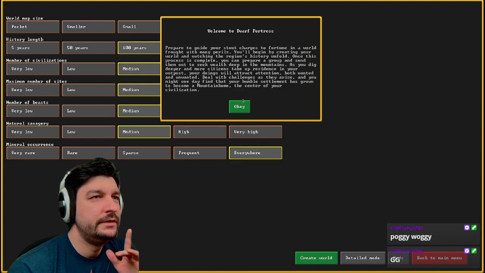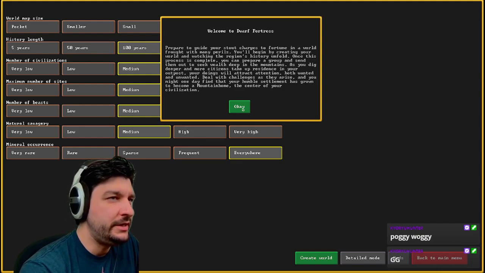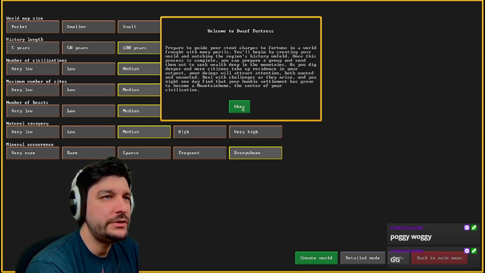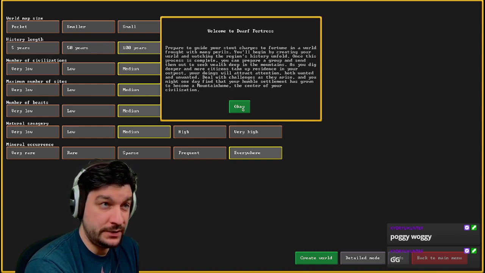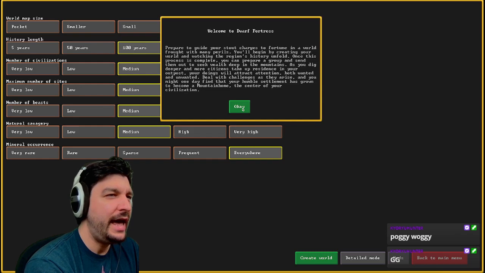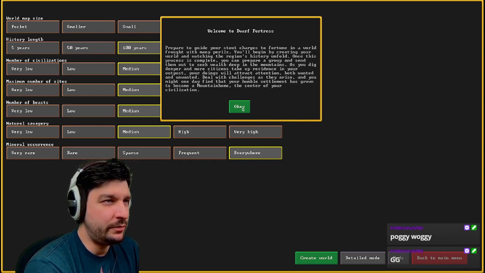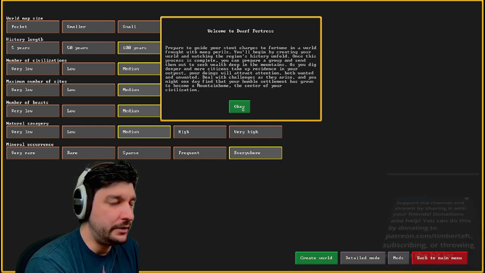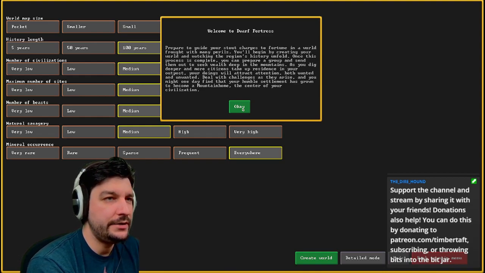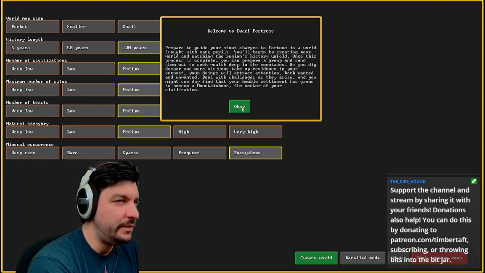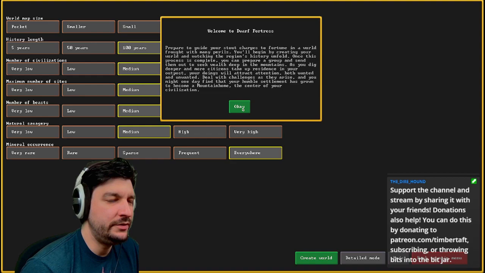Let's create a new world. Prepare to guide your stout charges to fortune in a world fraught with many perils. You'll begin by creating your world and watching the region's history unfold. Once this process is complete, you can prepare a group and send them out to seek wealth deep in the mountains. As you dig deeper and more citizens take up residence in your outpost, your doings will attract attention, both wanted and unwanted. Deal with challenges as they arise, and you might one day find that your humble settlement has grown to become a mountain home, the center of your civilization.